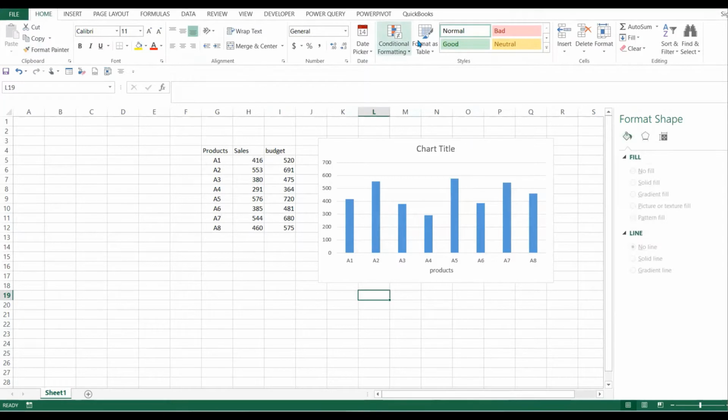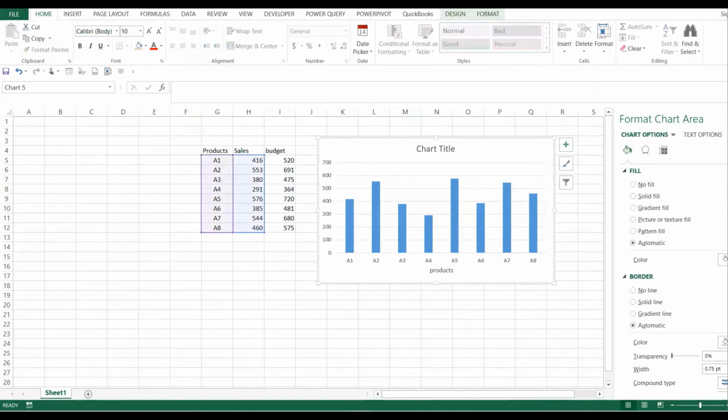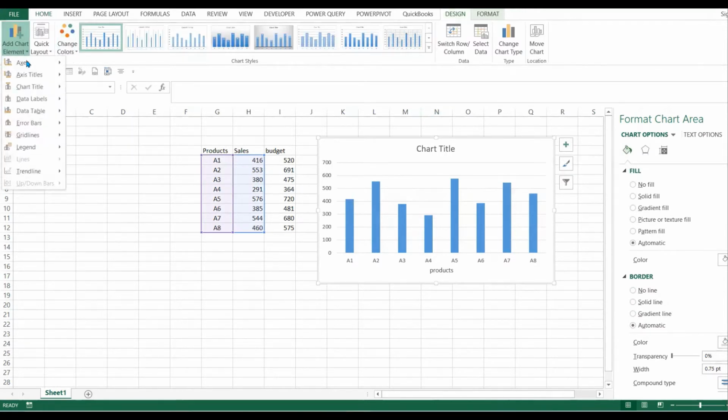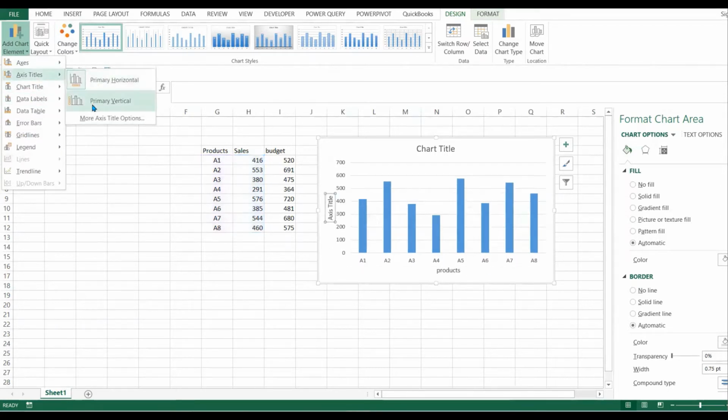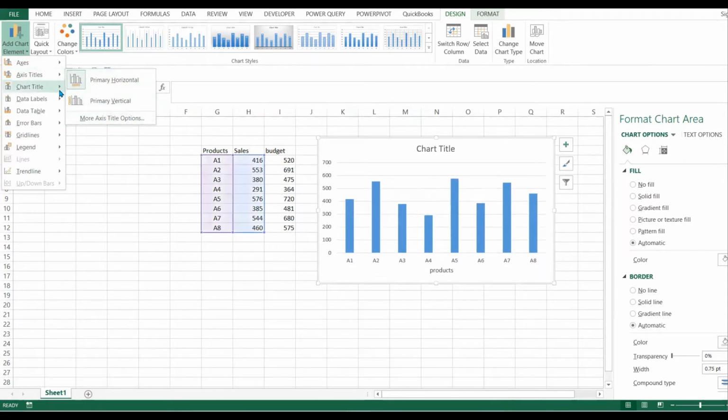You see here, my tabs have gone away, but when I click on the chart, they come back. So when they come back, I need to go to Design. So these axes, you can bring them on or remove them, vertical or horizontal, as you wish.